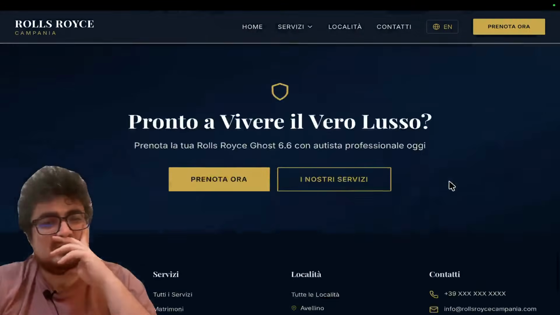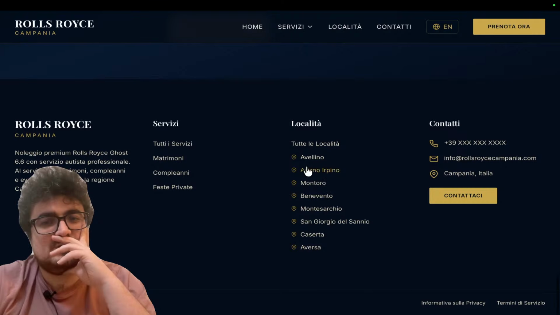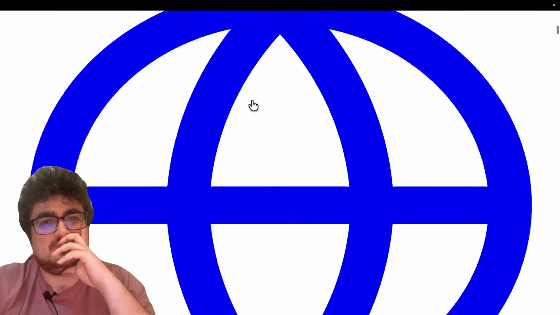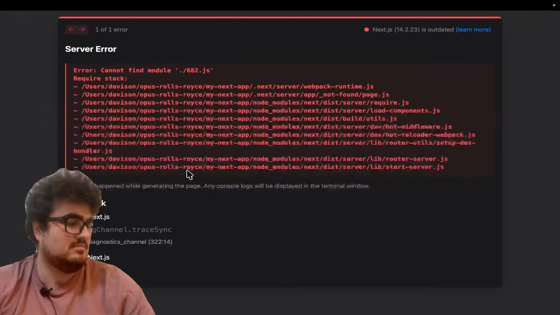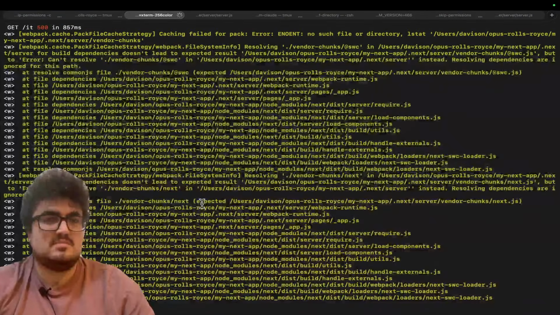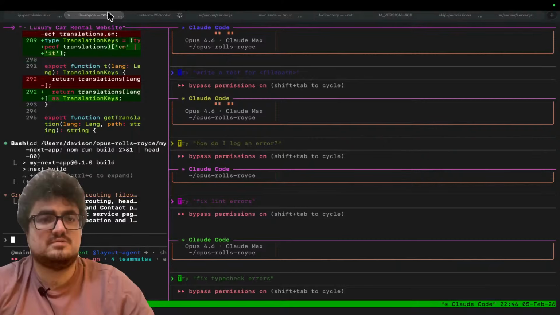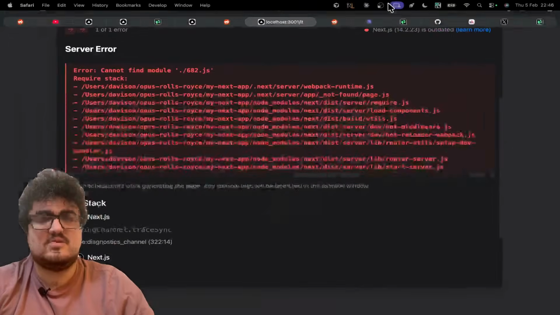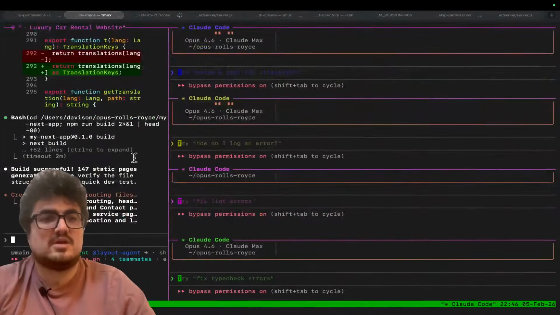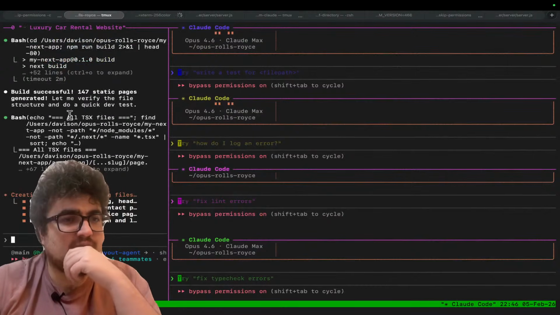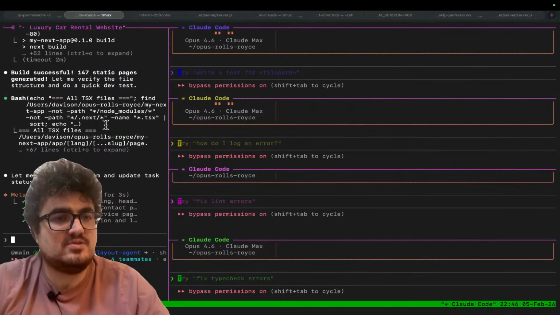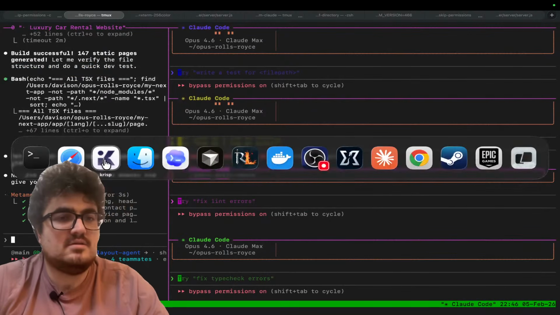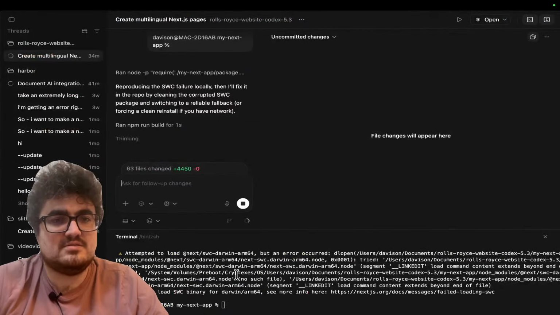So this is what it built. This looks like every other single one I've ever seen in my entire life, to be honest with you. Let's just see how good the build is. Okay, that's broken. Beautiful. Did some weird stuff, that's why. Okay, this ran for, I think, almost 40 minutes, right? 147 static pages generated. Let's do a quick dev test. Let's just let this run, I guess.